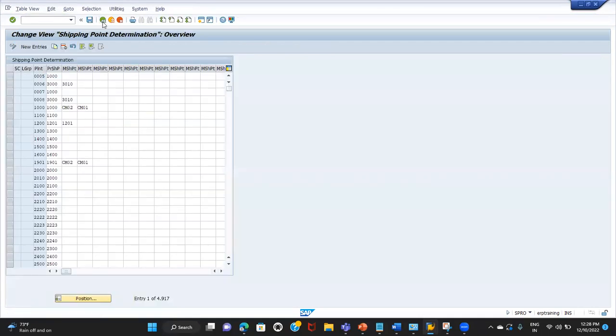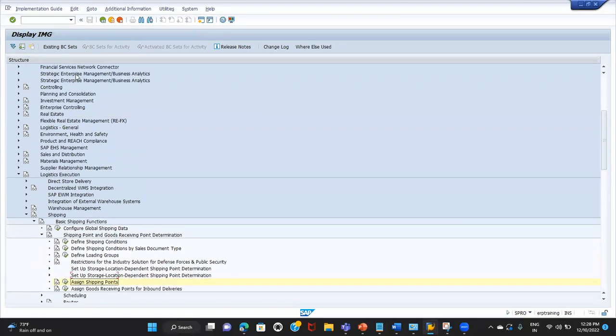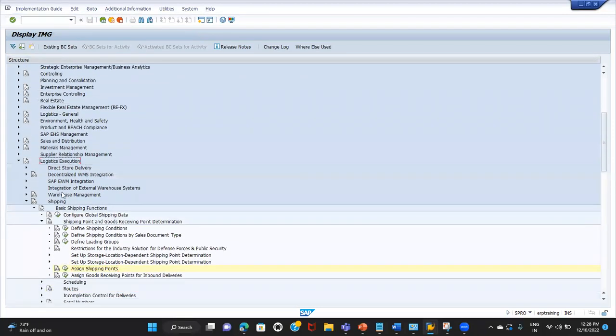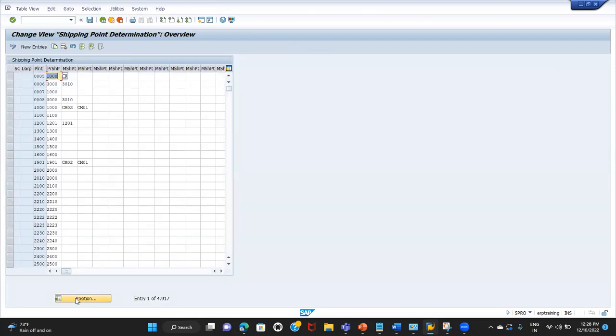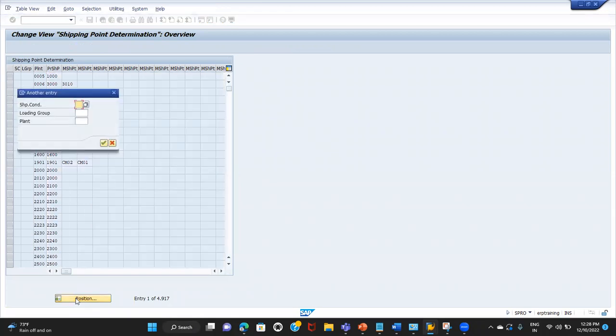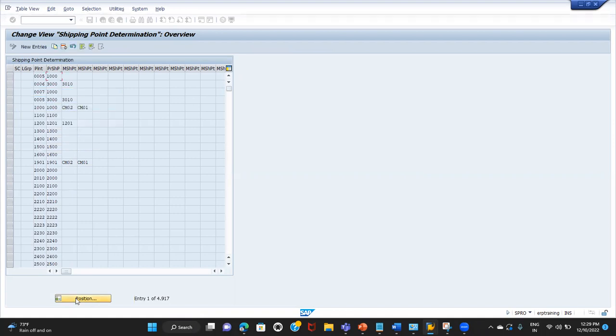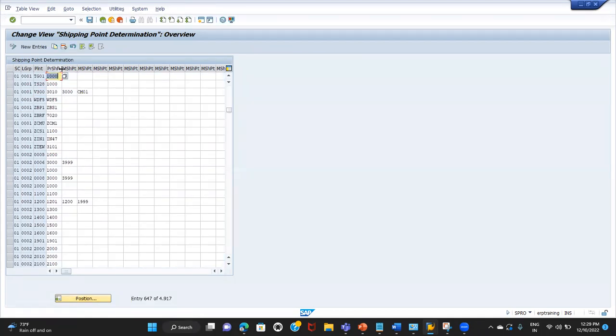So let me show you the path once again. We are in IMG, SPRO, under logistic execution, shipping, basic shipping functions, shipping point and goods shipping point determination, assign shipping points. Here, search for your combination. My shipping condition is 01, loading group which is coming from material master data 001, and my plant is TG01. You see here, my proposed shipping point is 1000.